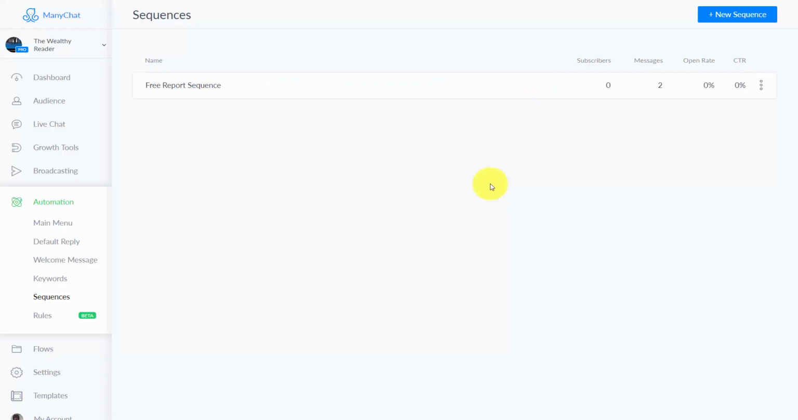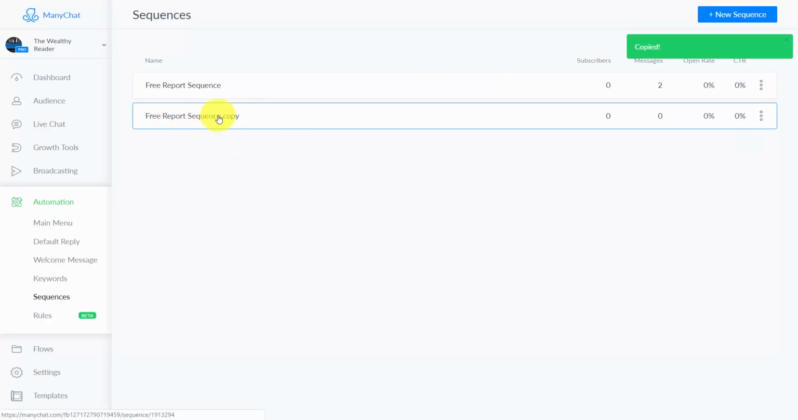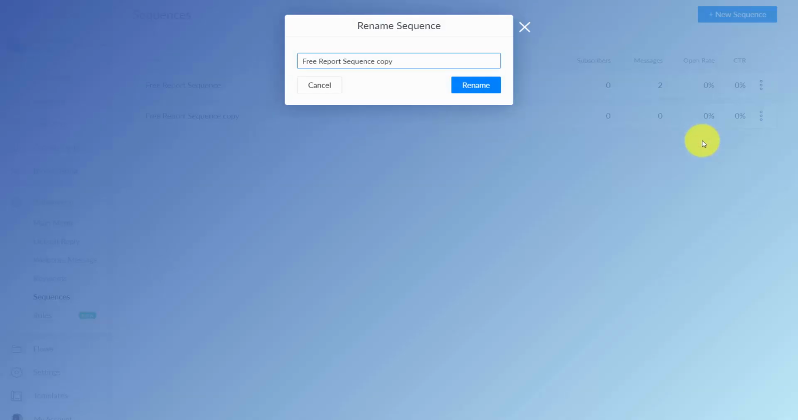Welcome back. Now, once you've created a sequence, you can then reuse that sequence in another instance. Now, what we're going to do is we're going to click these 3 dots. We're going to click the duplicate button. And then we're going to have our sequence recreated. We can then rename that sequence to what we want it to be.